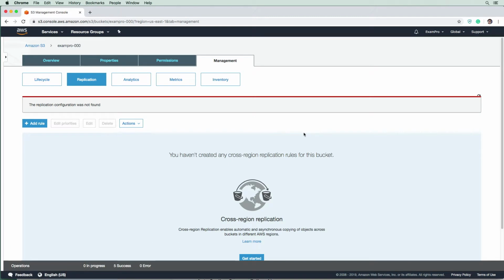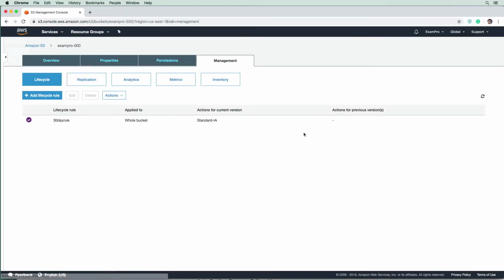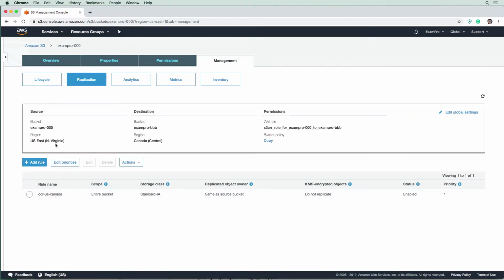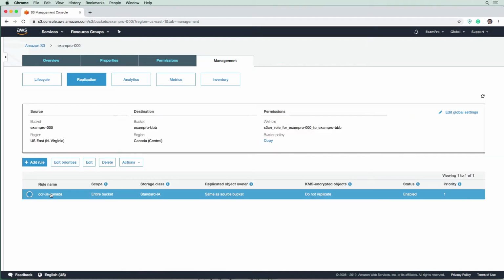And it says the replication configuration was not found. This sometimes happens. It's not a really big deal. Just go back to replication, and it actually did work, I think. Sometimes what happens is the role isn't created in time. So sometimes it's green and sometimes it's red, but just come back and double check here, because it definitely is set. So now we have replication set up. So there you go.